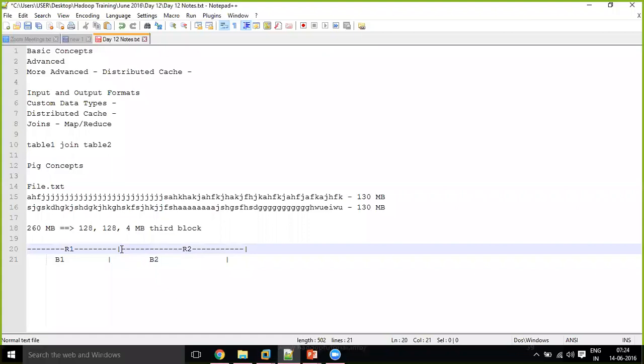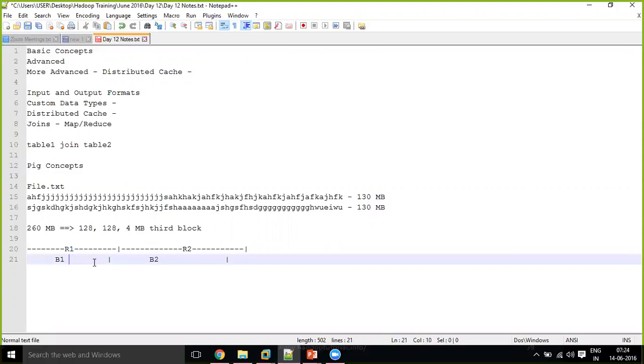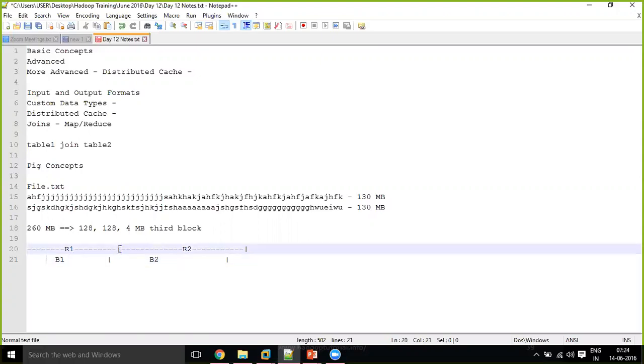Whereas your record needs a few more characteristics. Then in your block, it will be this much of size. In your input split, this will be of this much size. So that means your block is exactly 128 MB slices, and your input split might be more than that sometimes to accommodate till the end of the record. This is called input split.